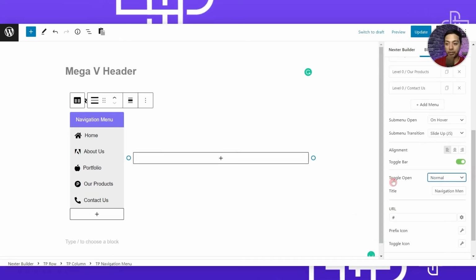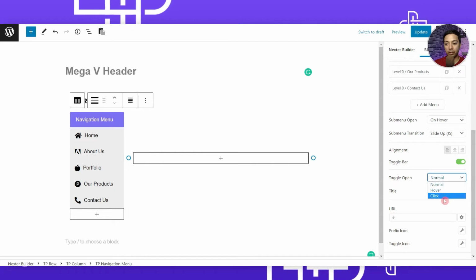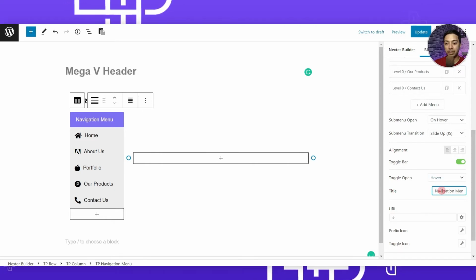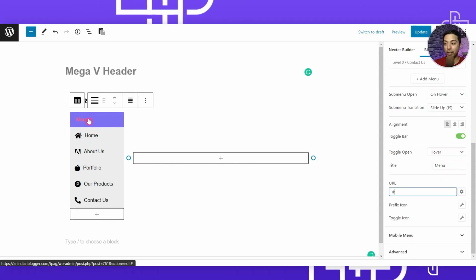And after that we have an option for toggle open. So how you want to open this toggle menu. So we can keep it on normal, hover or click. So let's keep this on hover, and then we will give it a name, maybe just a menu. And if you want to give any URL to this toggle link, you can do that from here.